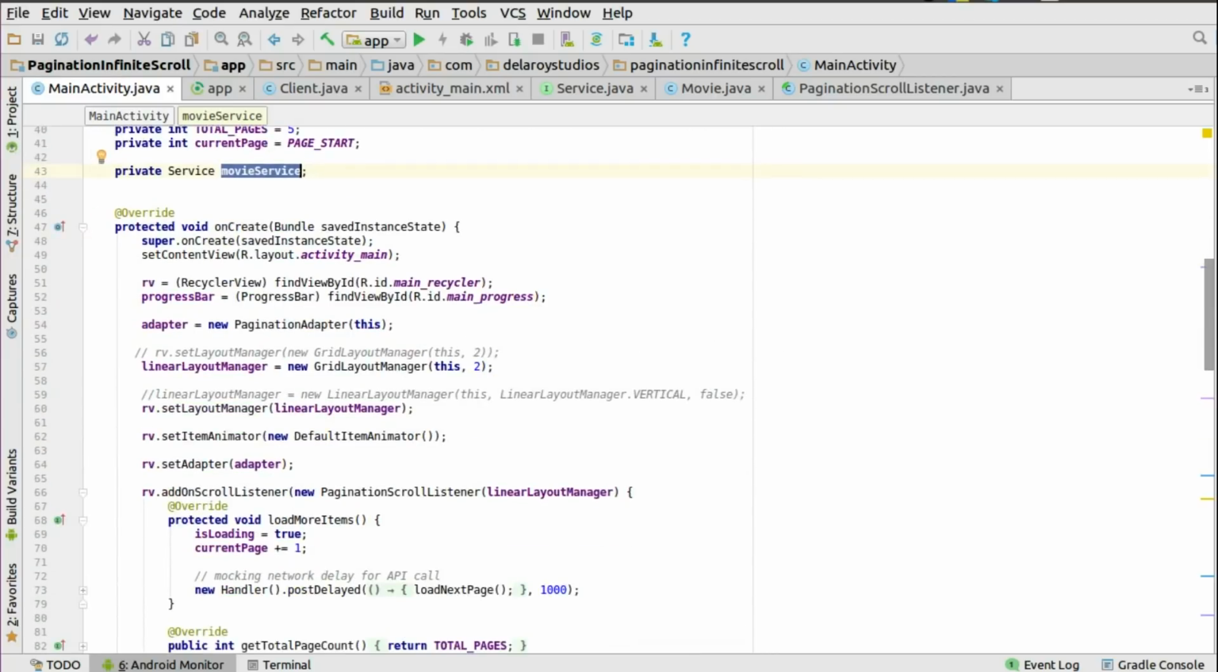In the onCreate method, you need to initialize those fields: the recycler view, the progress bar, and the adapter. You instantiate the adapter. We'll get to talk about the adapter, which is going to be the last part, and that serves as the data binding aspect.